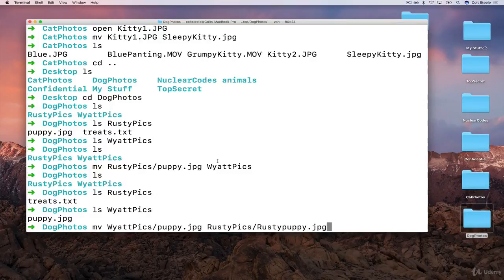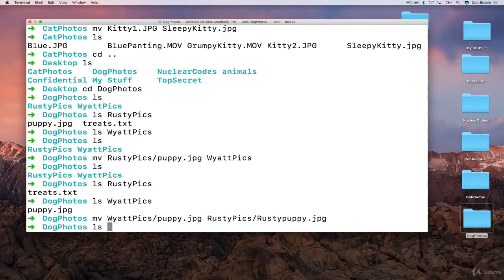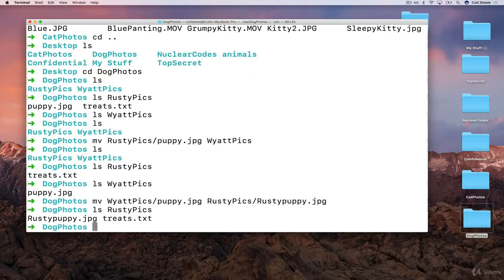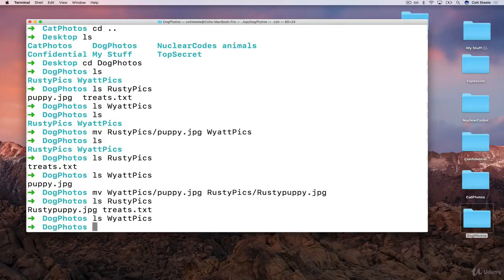So previously we just specified the directory and it moved the file and kept the name as puppy.jpg. This time I'm doing both. And now let's look at rustypics, and you can see it's called rustypuppy.jpg. And if we look at wyattpics, there's no photos there. Okay, so again, to wrap this up with move, it can move files, it can rename files, and it can do both. And it can do that to directories as well, which I didn't show, but I won't make you watch me do that.